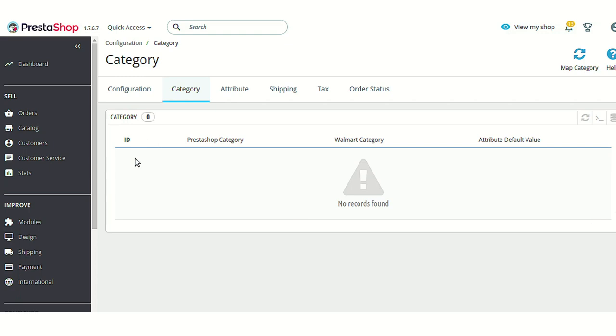An ID will be created for the mapping which you have just done, the name of the PrestaShop category and the Walmart category with which you have mapped together. Say in the example which I have given earlier, here men will be shown and here clothing will be shown, and the default attribute values which we have entered, the description, brand, and the details of those will also be available here.